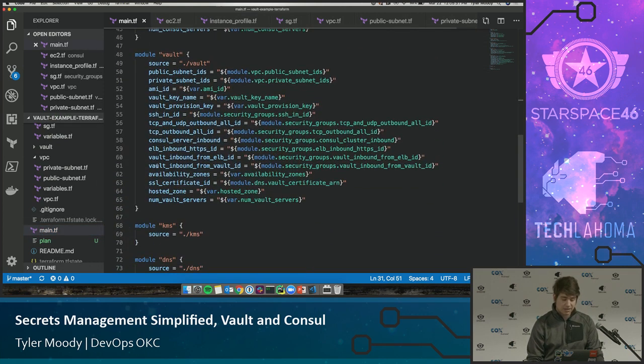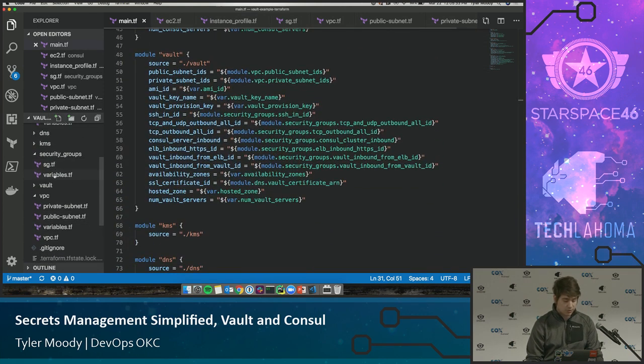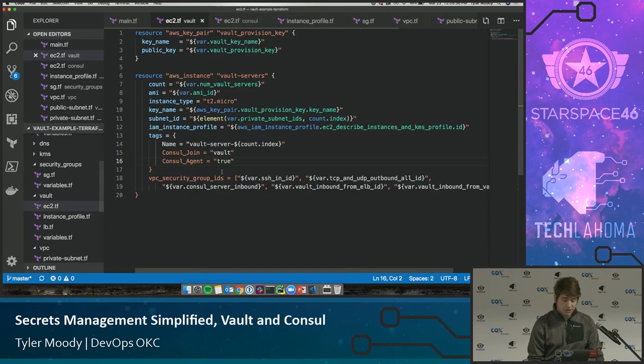Vault, kind of the same deal, slightly more complicated since we've got a load balancer, but we've got an EC2. This also has an instance profile, and if you'll look, the name is a little bit different. Again, we need the EC2 describe because we're running Consul agents on the Vault server, and they need to be able to find their friends on the Consul server and join up and start talking. So it needs to be able to describe instances.